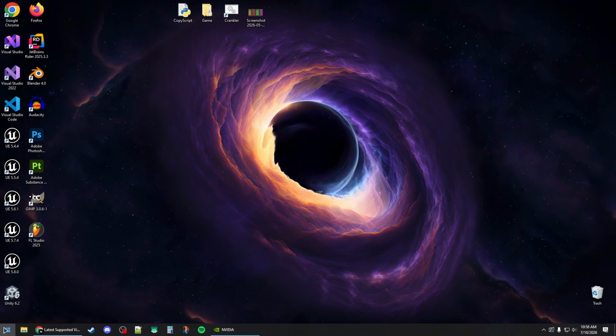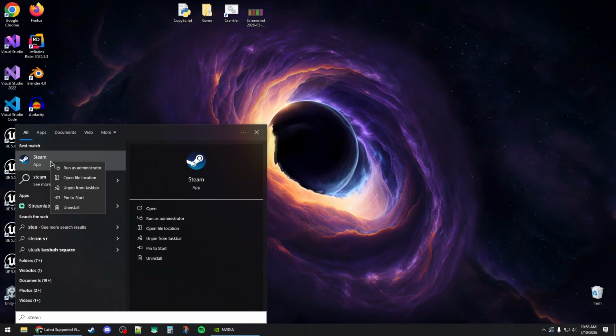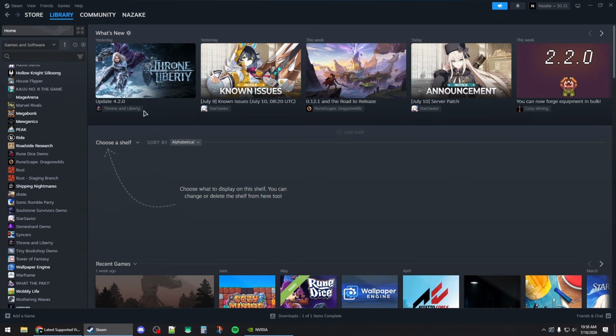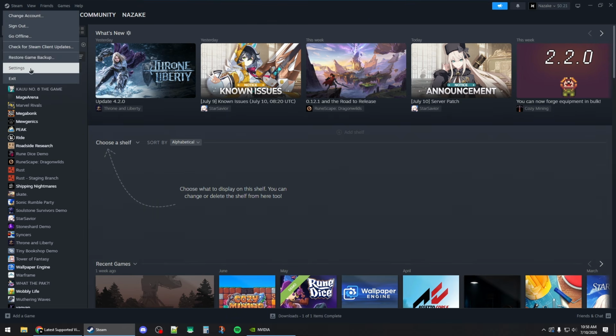Next, what you'll usually need to do is right-click on Steam and run as admin, and then just launch Palworld from the library. Now that usually should solve the crash problem if you're having a crash after the startup. But if you have a crash as soon as you launch the game, it's usually due to overlays.